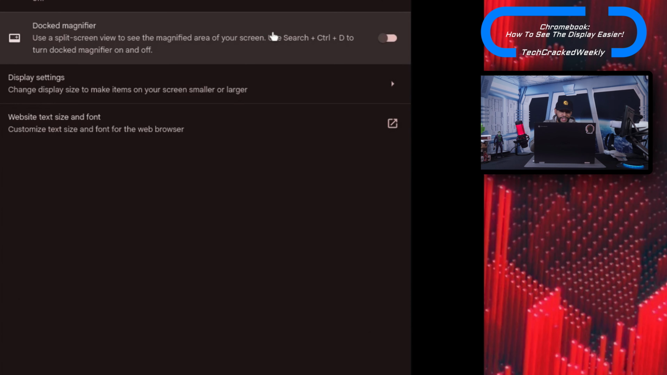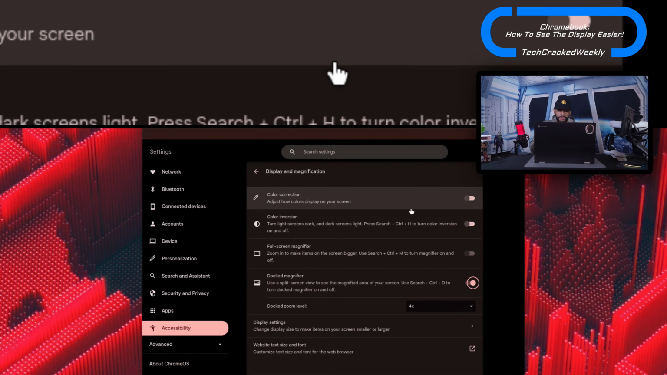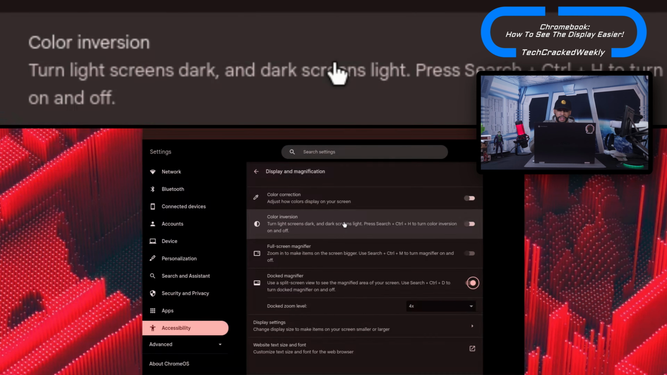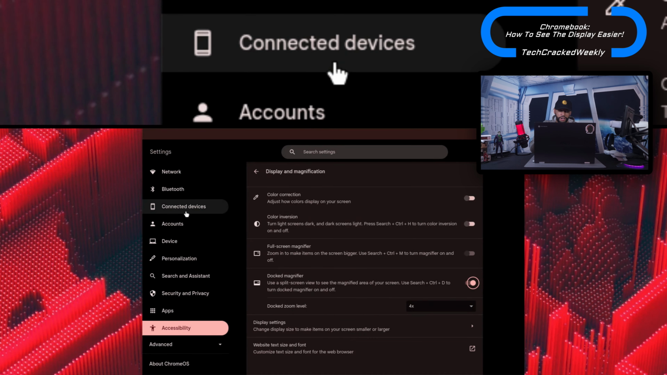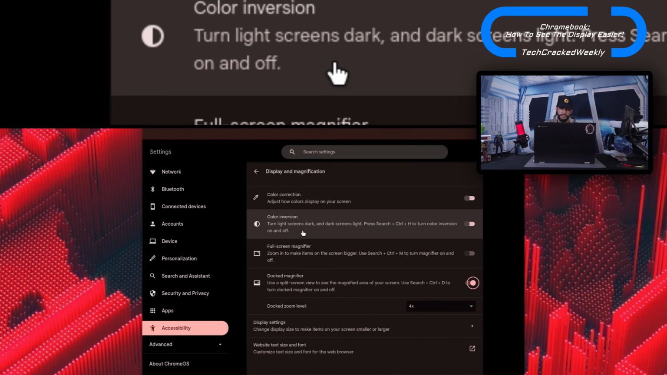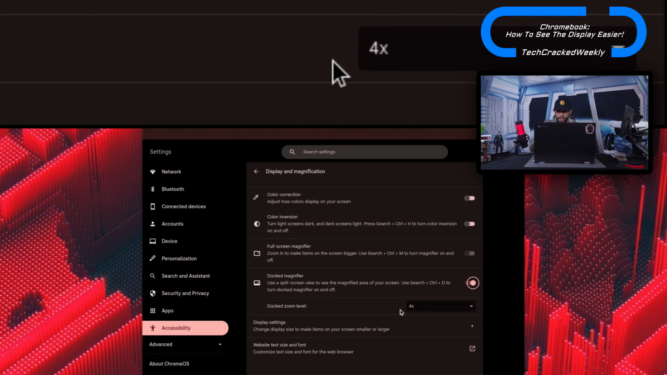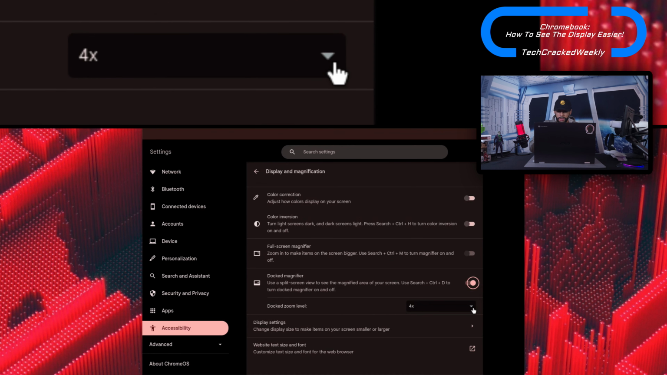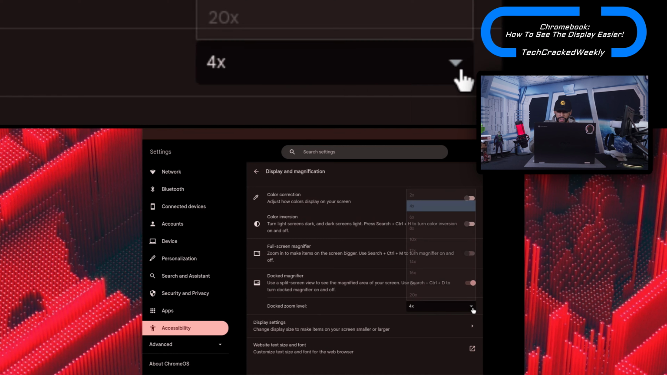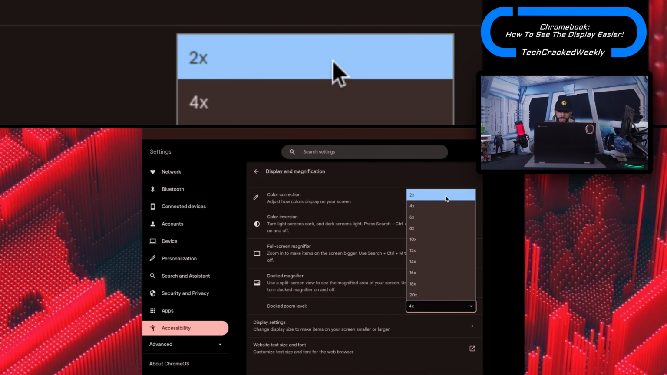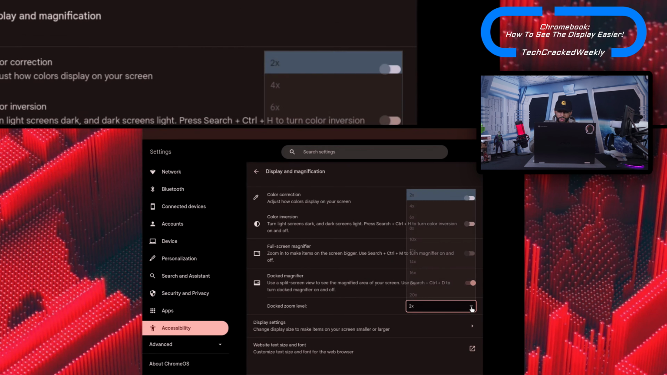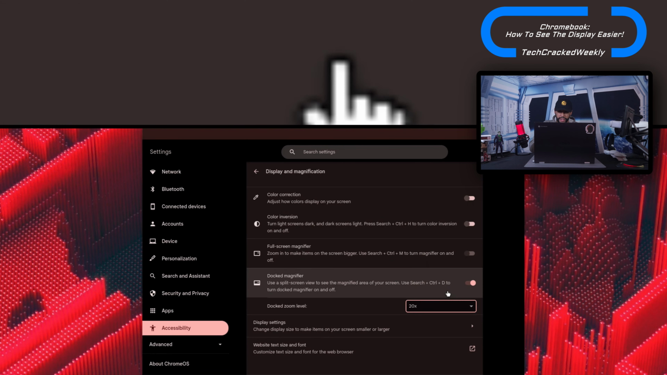And then we have the docked magnifier. So it's kind of like the full screen magnifier, but we're going to have a dock at the top that allows us to see things larger, while the lower portion of the display is going to show things regular. And we also have a zoom level for this feature. So if we take a close look underneath, right now we are set to 4x. We can go to 2x, or we could go to 20x.